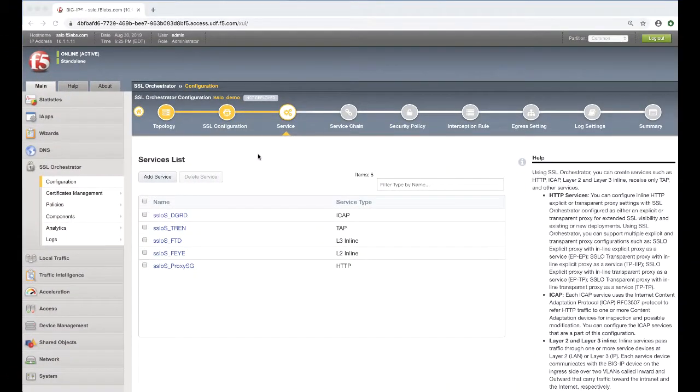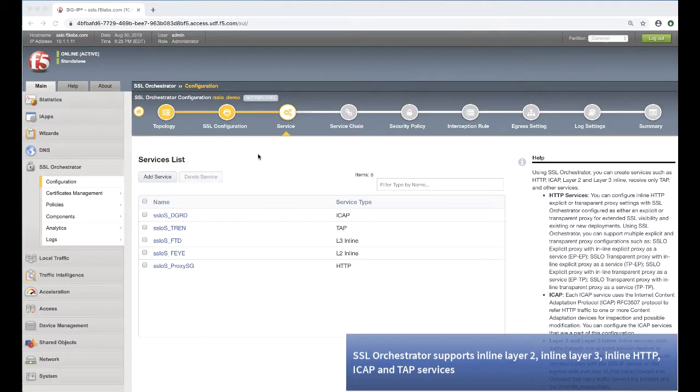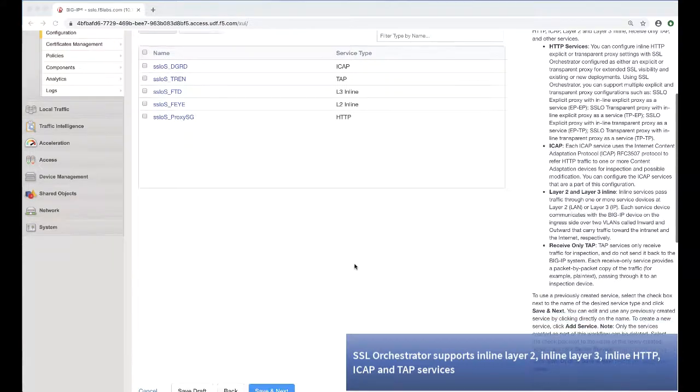For the purpose of this video, the services have already been created, but do notice that the SSL orchestrator supports 5 security service types: ICAP, TAP, Inline Layer 3, Inline Layer 2, and Inline HTTP or Web Proxy services. Go ahead and click Save and Next.